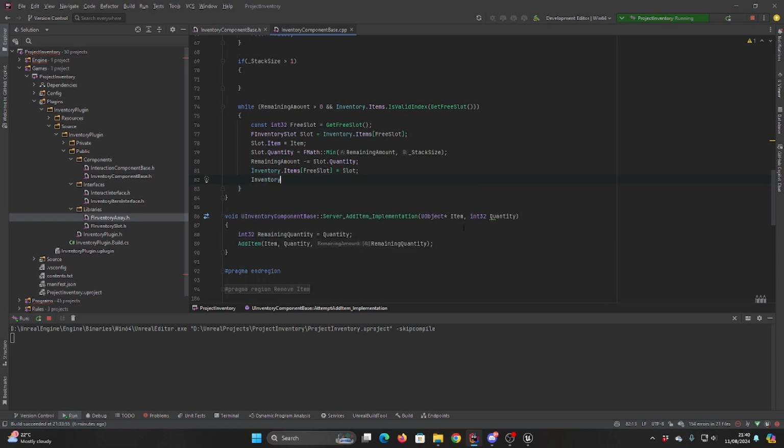So inventory.MarkItemDirty, and we will just get this and copy that. So inventory.items at the free slot is now dirty, and it'll just repeat that over and over again.